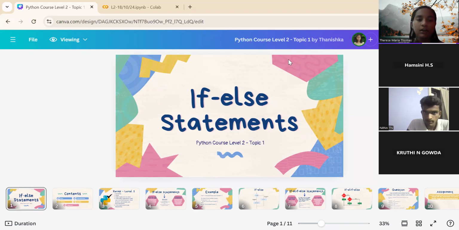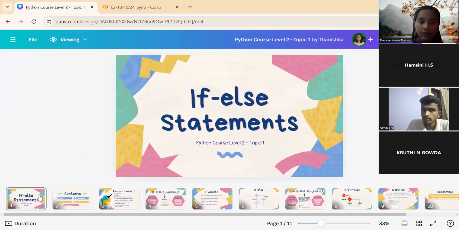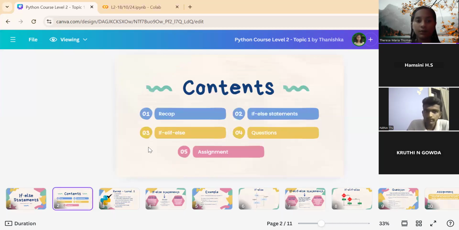So, last class, many of you could not attend, but that's okay. Last week we did not learn anything new. We only had a small recap of what we learned in level 1. Today, what we are going to learn is about if-else statements, like conditional statements. And first, let's see what we are going to learn today.